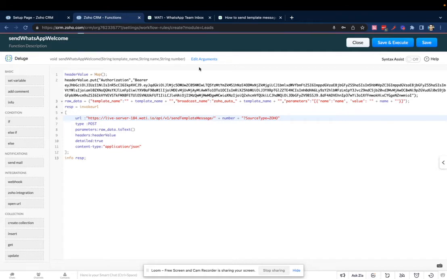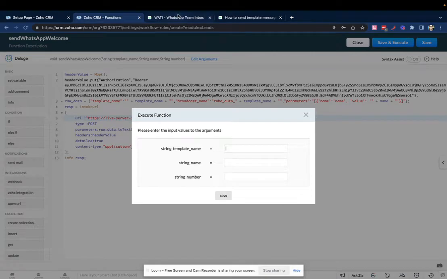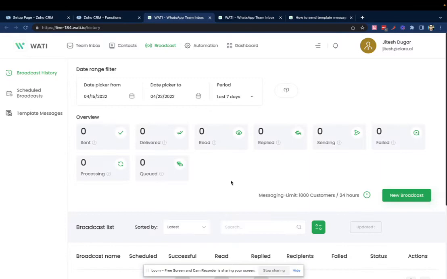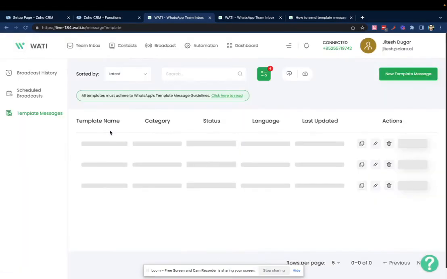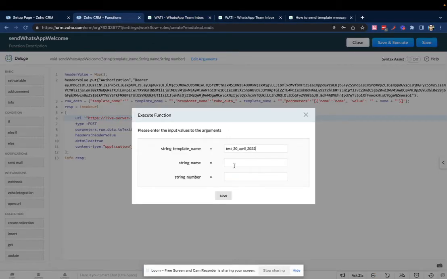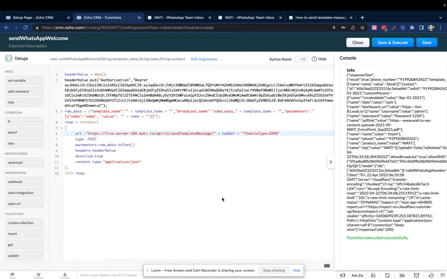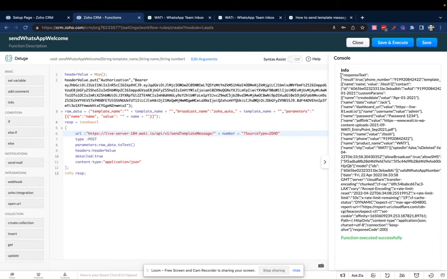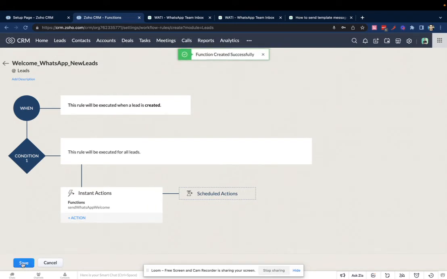Now let us test this API. So the name of the template, you can find it on Wotty. This is the name of the template. I would put that here. I will add my name and I'll add the phone number with the country code in this case. So once we've done that, we've got a successful response, which means the message has been sent on WhatsApp. I've also received a message on my WhatsApp, which means it's working fine. Now you can save it and then save.